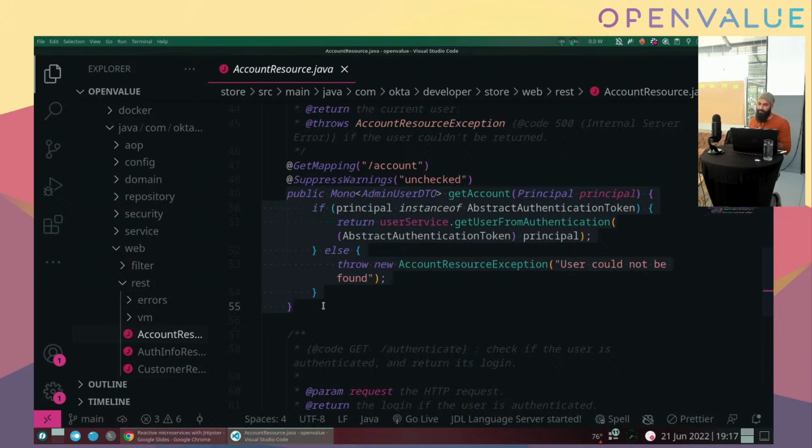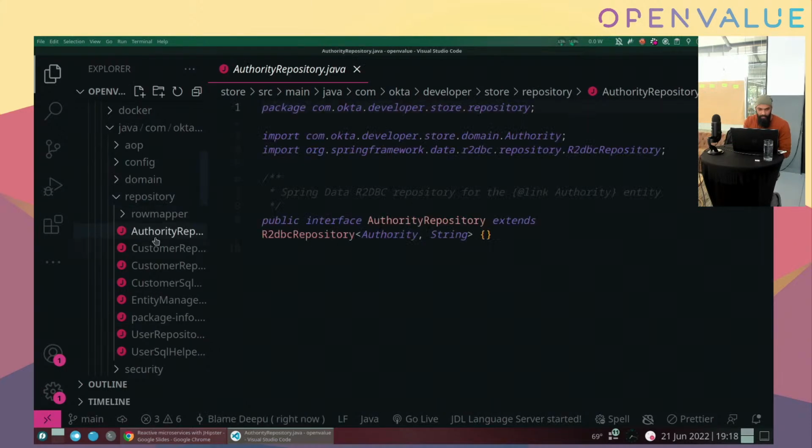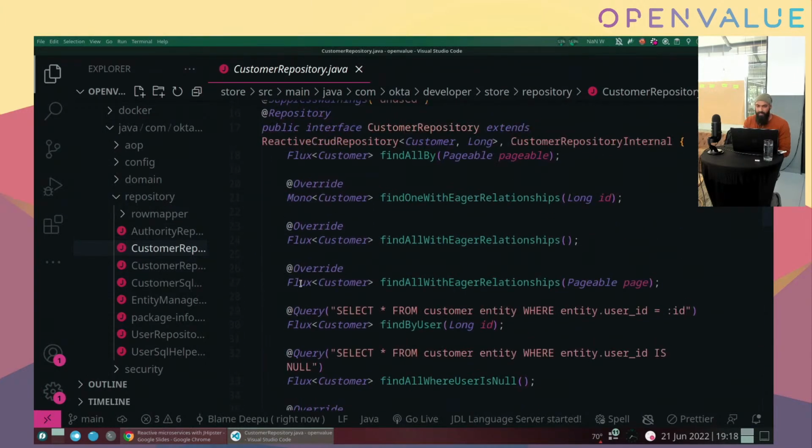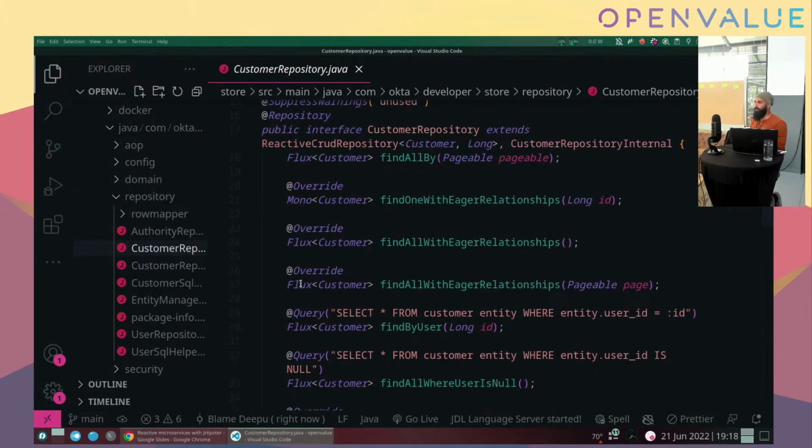So code wise, I won't say it's that interesting to look at, because it basically looks exactly the same as the MVC code with everything wrapped around Mono. That's the only difference. Of course, if you look at the security implementation, you would see this is using Spring Reactive Security. And if you look at the repository side, you will see that this one is actually generating everything required for reactive repositories.